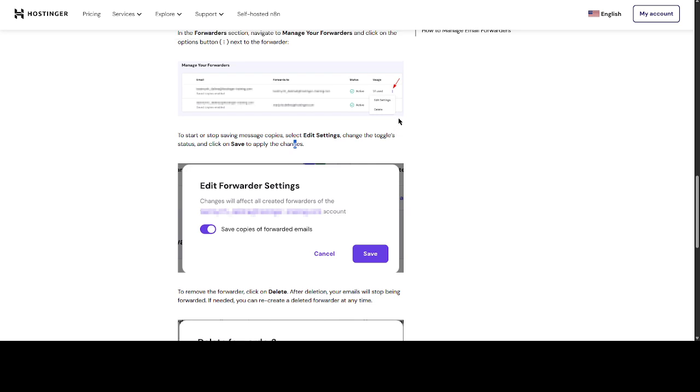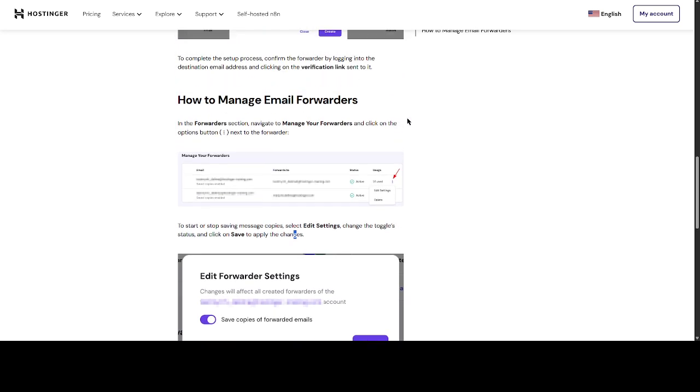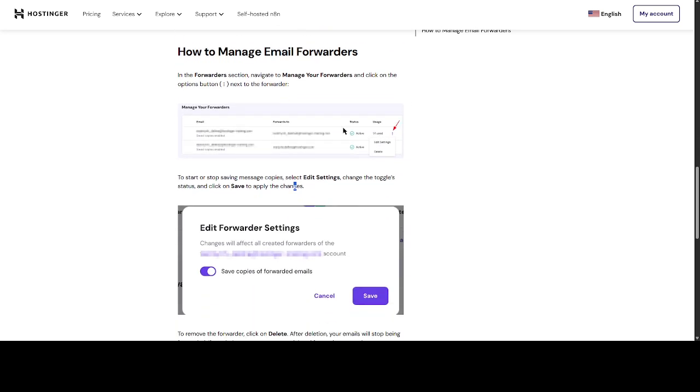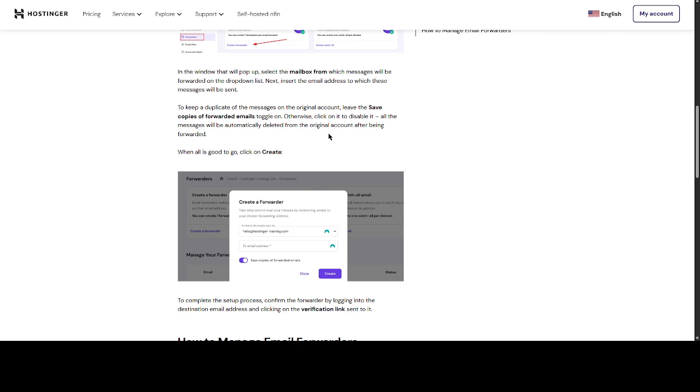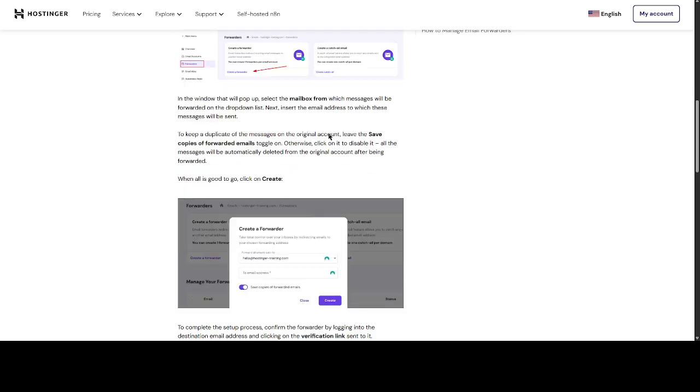There you have it. With just a few simple steps, you've successfully set up email forwarding with Hostinger hPanel. Now, all emails sent to your source address will automatically be redirected to your designated destination address, helping you manage your communications more efficiently.